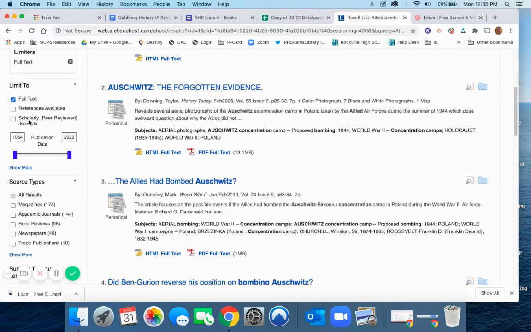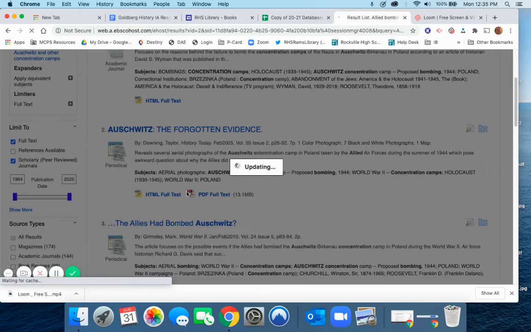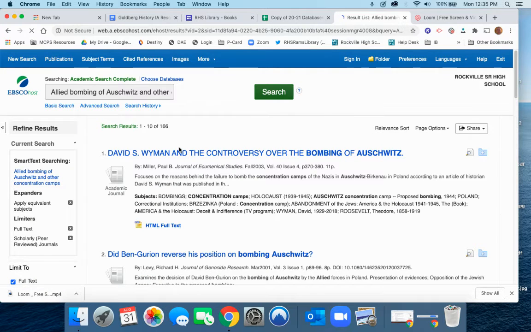A peer-reviewed journal means someone conducted research and wrote an article very similar to a research paper. But what they did at the end was they submitted it to a committee of experts on that topic. And then they went through and verified the information. Did you use accurate information? Only with their stamp of approval can it be called a peer-reviewed article. So let's check that. We are at 487. Now we're down to 166.